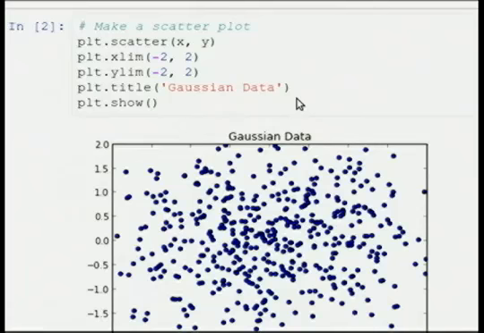Shift-Enter will run the current cell and move to the next one. Control-Enter will run the current cell without moving.